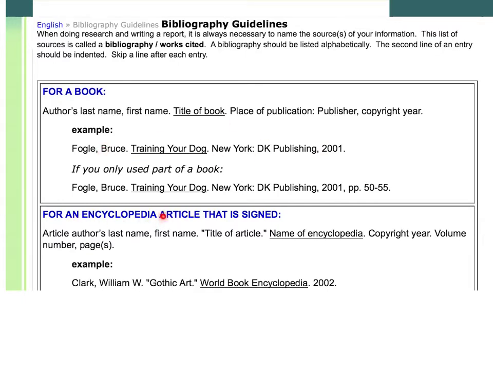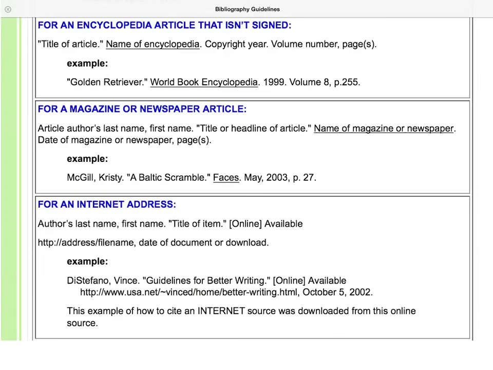For an encyclopedia, yes, take one off your shelf, open it, and blow off all the dust. If an article has been signed by somebody, so we know who wrote it, again, you put the last name, first name, the article, the encyclopedia it came from, and the year of the encyclopedia. There are still some people actually making encyclopedias, I think. If the encyclopedia is not signed, you just put the title of the article. So you don't put the name, obviously, because we don't know it. All right, volume 8, page, all that goes on there.